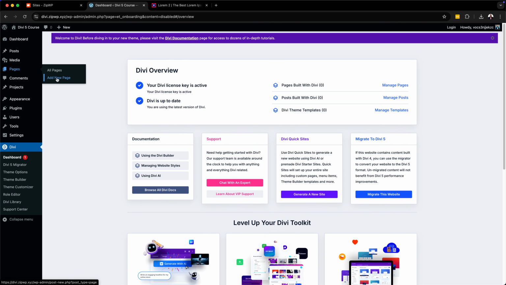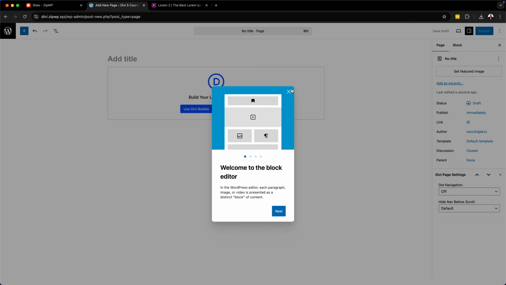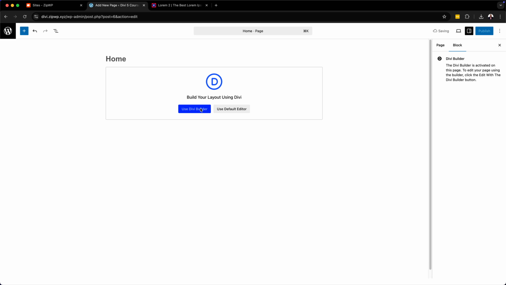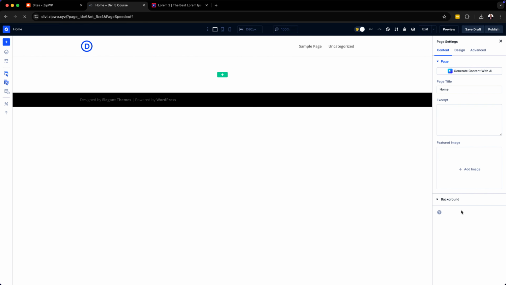So I can come over here and then click on add new page. So ideally, the page you want to add if you're building your website is the home page. So let's go ahead and create this home page. Now, we're not going to enter any content yet. I'm just going to say use Divi Builder, and then I'm just going to go ahead and publish this page. So over here on the top right, I'm going to click on publish, and my home page has been published.